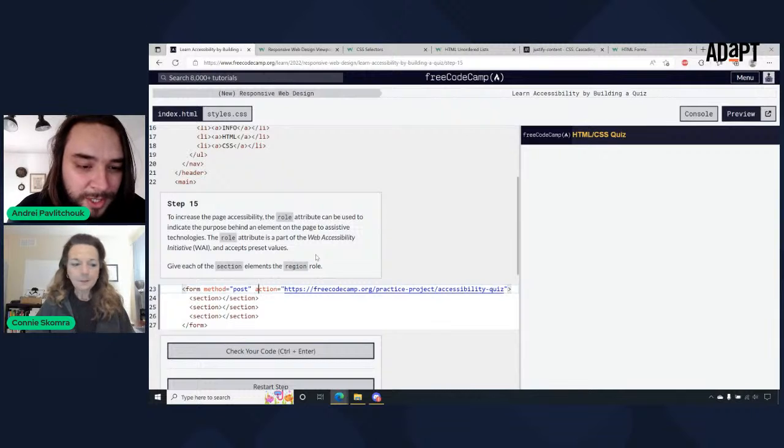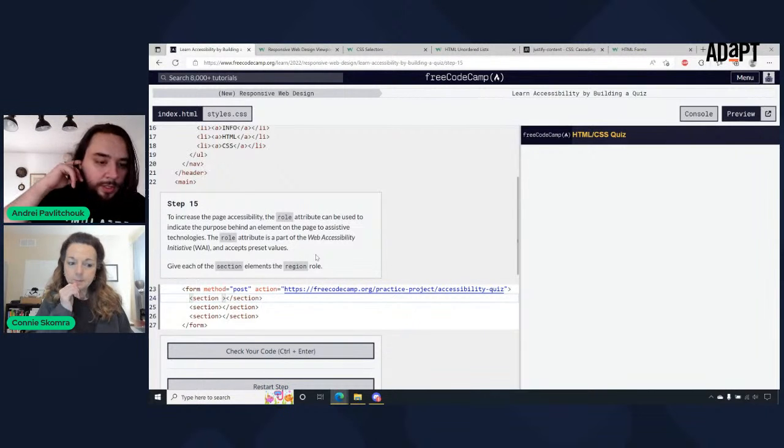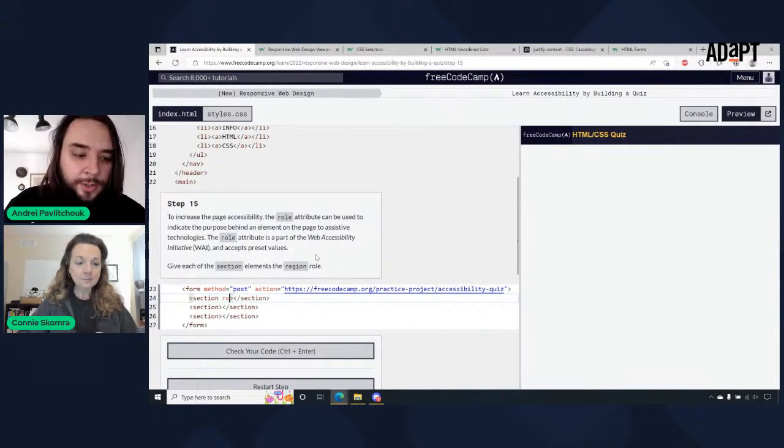So to increase the page accessibility, the role attribute can be used to indicate the purpose behind an element on a page to assistive technologies. The role attribute is part of the Web Accessibility Initiative and accepts preset values. Give each of the section elements the region role. So they say role is an attribute. Yep. So role is an attribute, and now I'm going to give it a region.